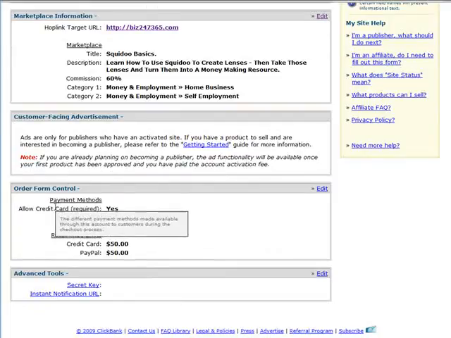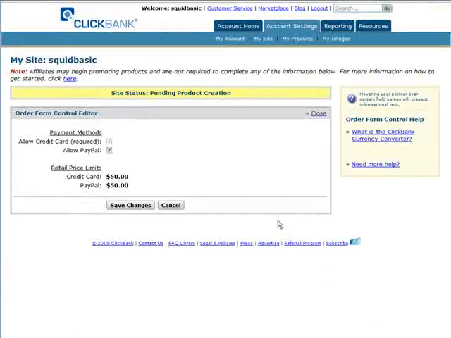Okay, down here you can set your payment methods. Allow credit cards is required, but you can change whether or not you want to allow PayPal. So you can uncheck it if you don't want to allow it, and leave it checked if you do want to allow it. Okay, so now your retail price limitation on a new account is set at $50. You can get approval to make that larger in some cases just by emailing them and letting them know what you have in mind. But most of the time, products when you first open an account will be at $50. So let's save our changes.